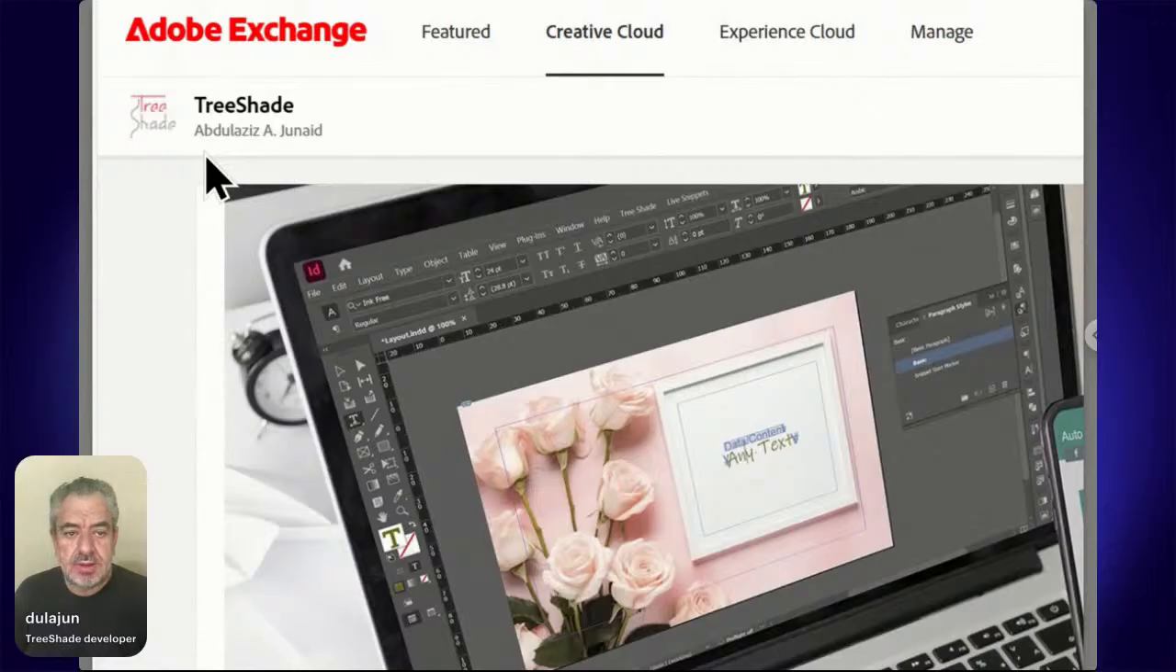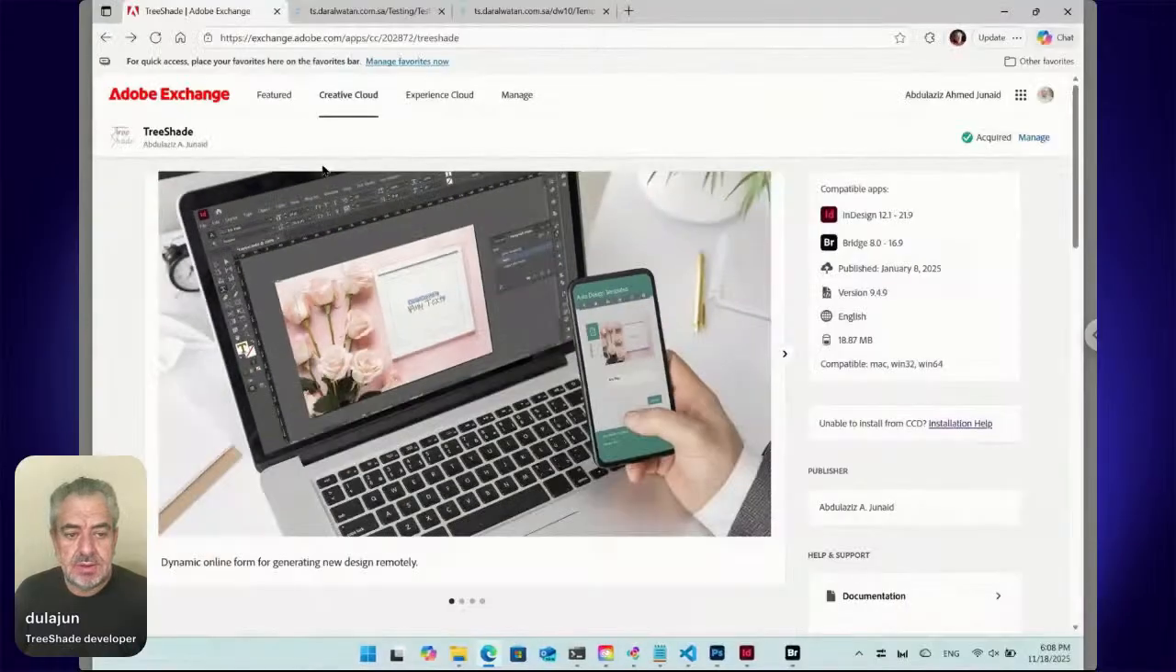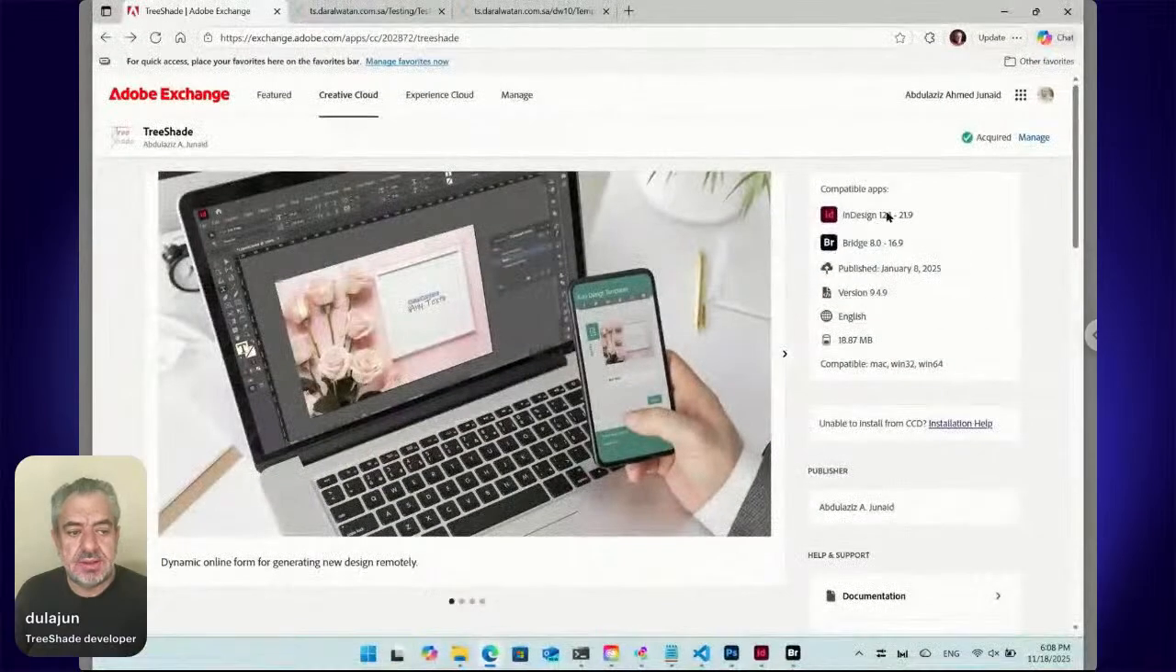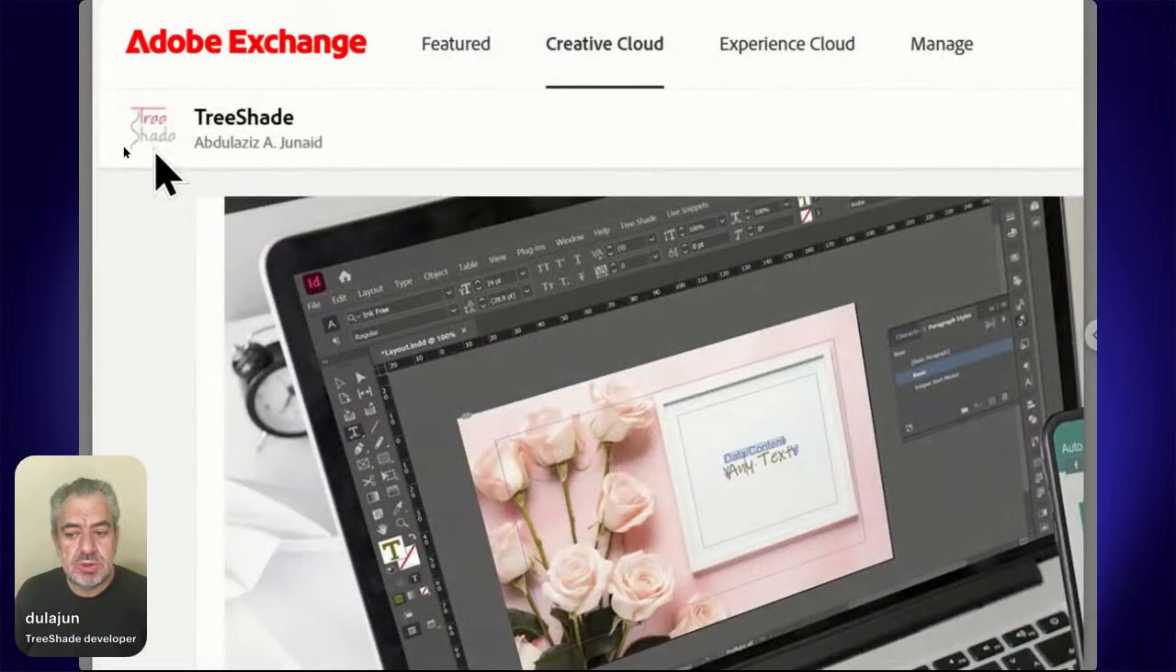Okay, this software is an extension for Adobe InDesign mainly, in addition to Adobe Photoshop, Adobe Illustrator, and Adobe Bridge. And by the way, Adobe Bridge is free. You can install without the need for subscription. Just make an account on Adobe and you can install Adobe Bridge. And the software TreeShade is also totally free.